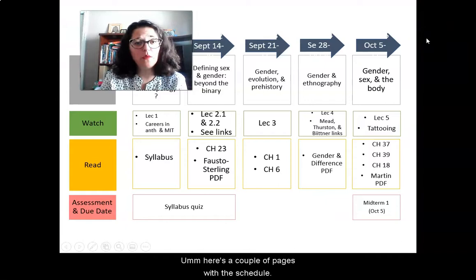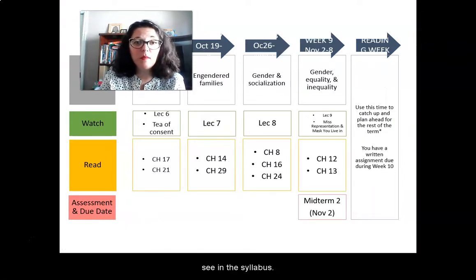Couple pages with the schedule. This is just a graphical representation of what you see in the syllabus.